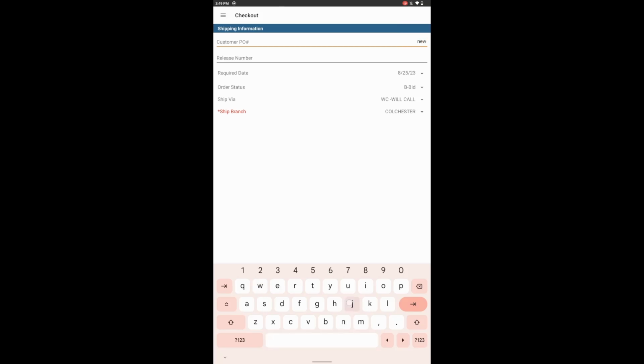Then I can go down through my order status. In this case, bid is the only option. I'm going to leave that as the default option here. Next, my ship via. If you have placed an order through GMES.com before, these ship vias should be familiar to you. But in case you are not, will call is for any pickups, best way is for any deliveries, and then obviously the UPS options are there if you need UPS shipping. I am going to choose the best way function for this order.